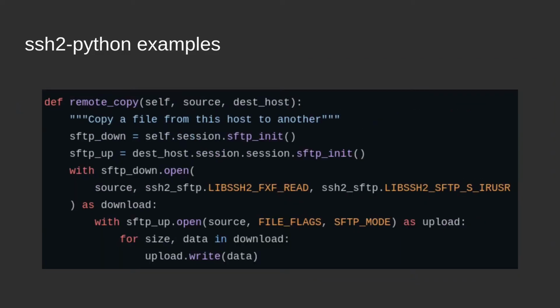Okay, and then you can also do some neat things like this. This is a method that was added recently where we're doing a remote copy from one system to another without actually storing the file on our local system as an intermediate. So this creates two sessions: an SFTP up session as well as an SFTP down session.